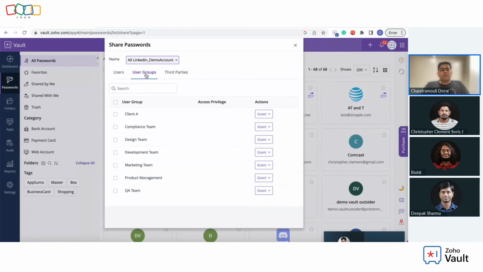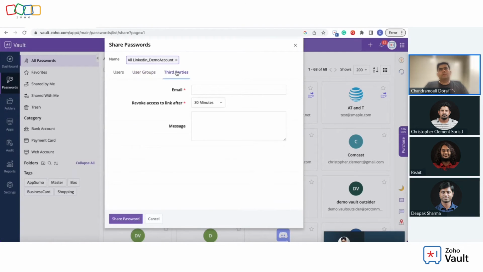So not just for the users or the user groups within your company, Zoho Vault works for third parties and temporary workers as well. So if you have temporary staff members or consultants with whom you want to share a password, you can just enter the email ID here, and you can grant access for a time limited duration, and you can also give them a message, and you can click on the share password button. And once they have accessed the password within this time duration, Zoho Vault will also prompt you to change this password for better security.